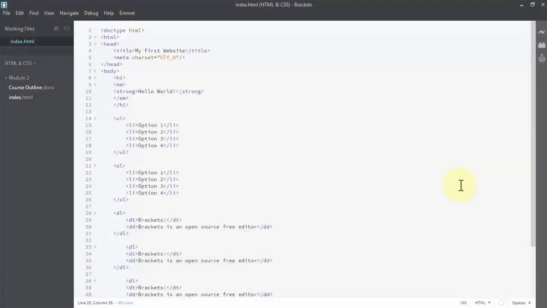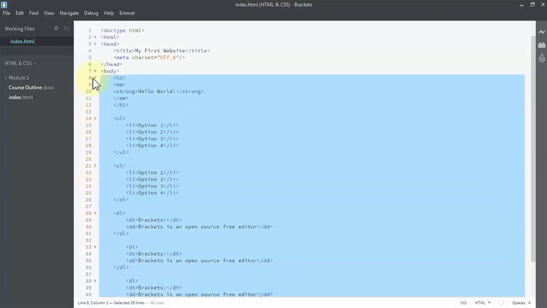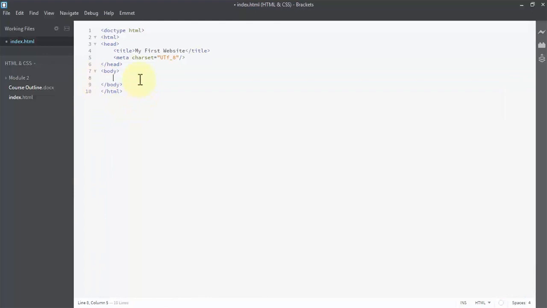In this lesson, we're going to be working with heading tags, and we're going to learn about the different types of heading tags that are present in HTML. So first, let's get rid of all of this in this body tag, and let's have a clean body tag over here. So in this body tag, I'm going to create some heading tags.